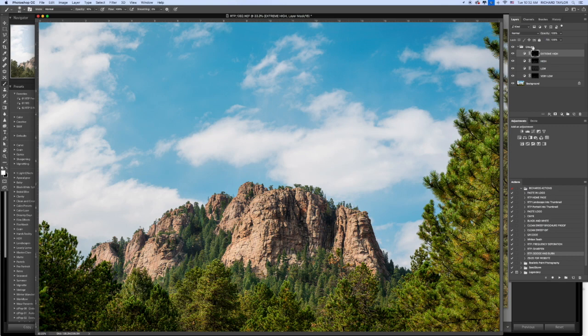So let's see the before and after. And to do that, I have all of these effects in a group. We can turn that entire group on and off, and we can see what we've done. And I like how that looks.